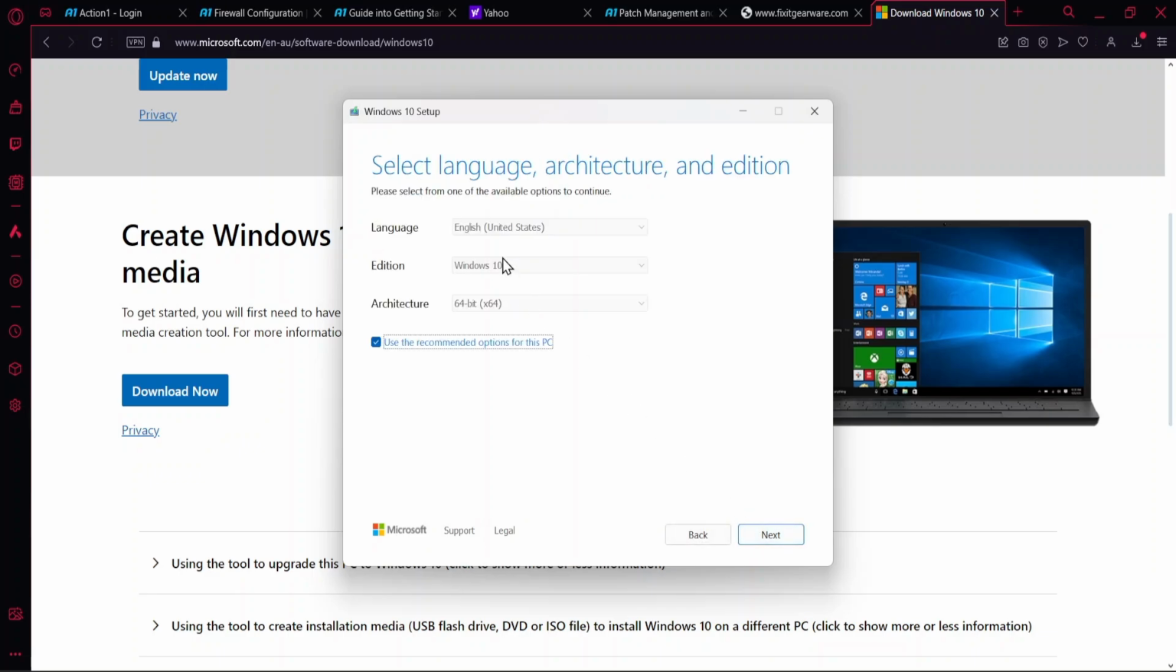Now it's going to ask you, the language is United States, the edition is Windows 10, the architecture is 64. Now, by default, it's reading our system, right? That's the reason why this is grayed out. If we untick this right now, it's going to give us options to select the architecture. We can say for both, we can say for 64, we can say for 32. That's if you're using a 32-bit system.